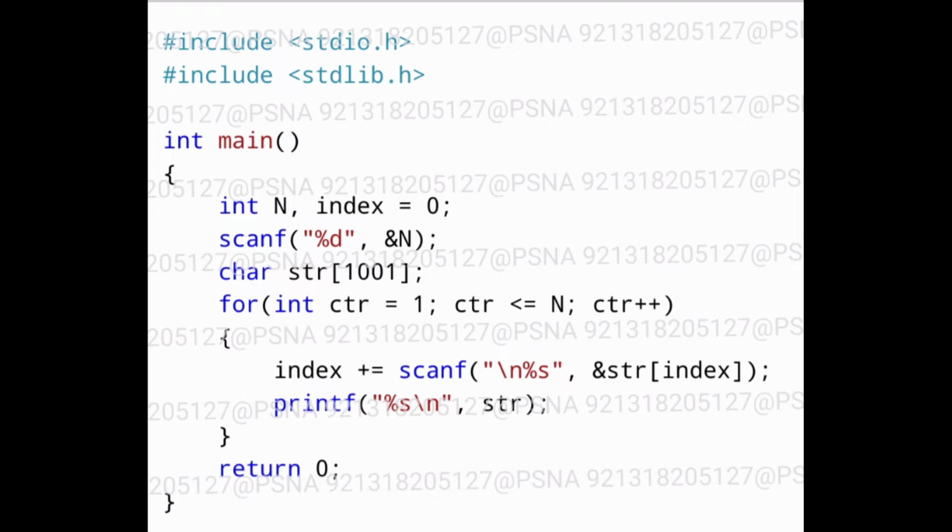of size 1001 is being created, and then a loop is being created that iterates for n number of times. So the loop starts from 1 and iterates till ctr less than or equal to n, and in every iteration of this loop the variable index is being added with the scanf statement. So the scanf statement returns 1 if input is received.